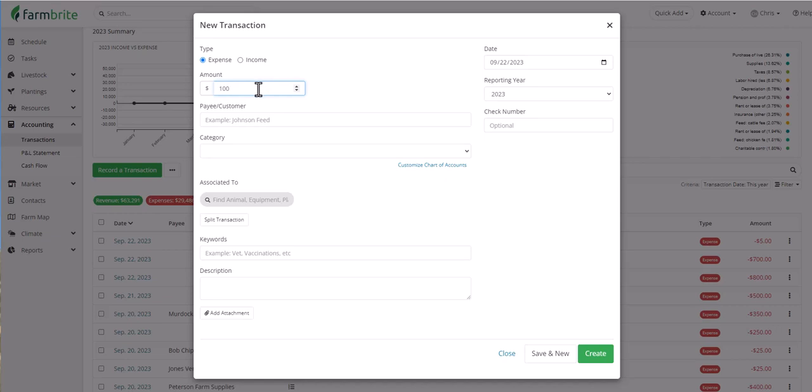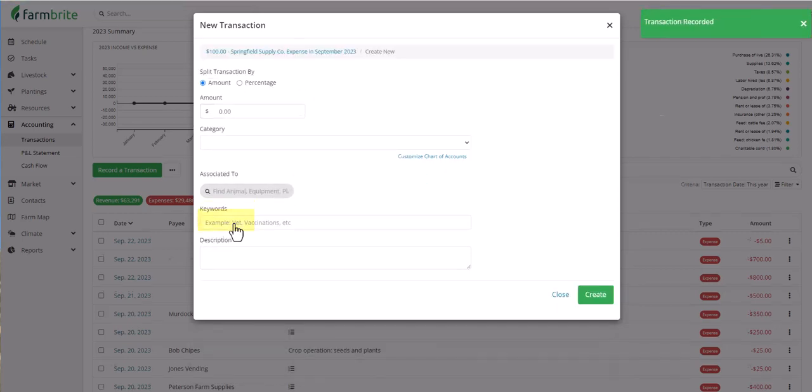amount for the transaction overall. You're going to split this total amount into multiple smaller transactions, each categorized in their own way. So this is the total amount that you want to record. You can put in who you paid if this was an expense, or record the customer if this is income. And then you can leave the main category dropdown blank. We are going to use the split transaction button to turn that $100 into multiple transactions in multiple different categories.